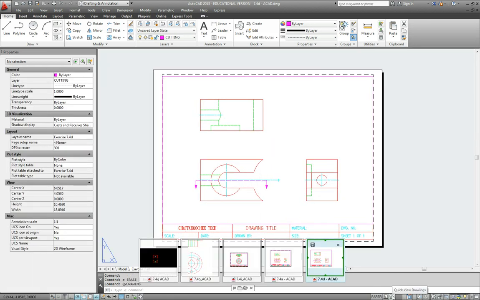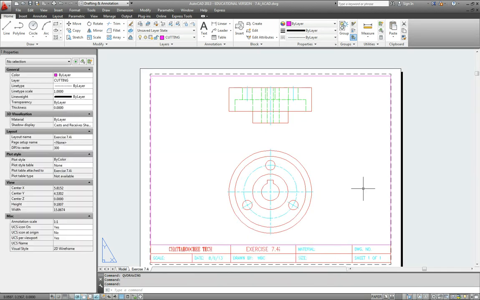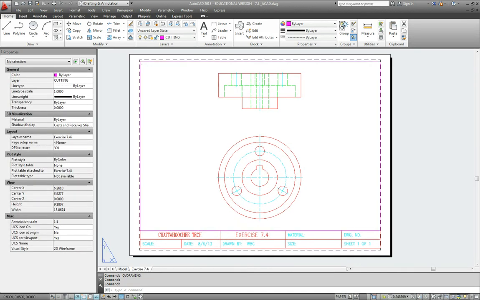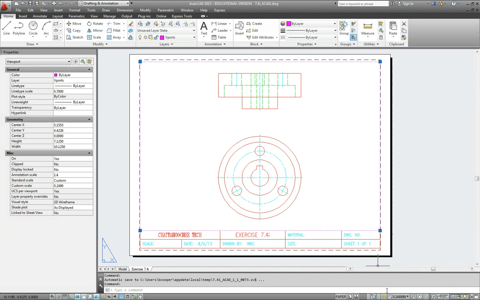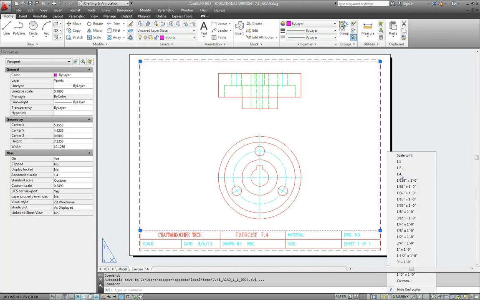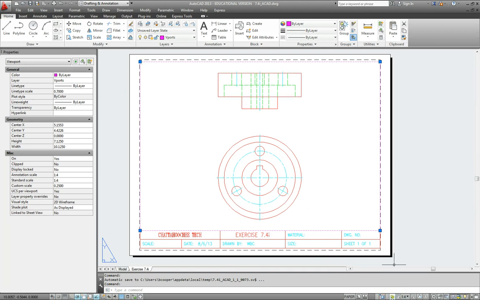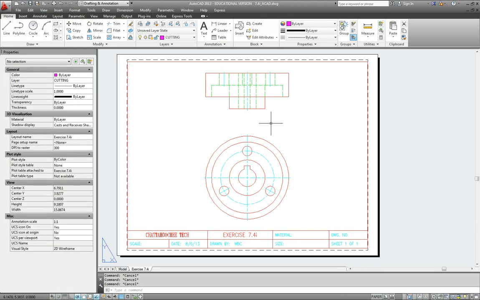So let me go to my next example, 7.4i. This is an example of an aligned section view. Again, I want to adjust my viewport. 1 to 4 works well for this one as well. I'll lock my viewport. I'm not going to adjust the line type scale on this example. I'm just going to draw the cutting plane line.